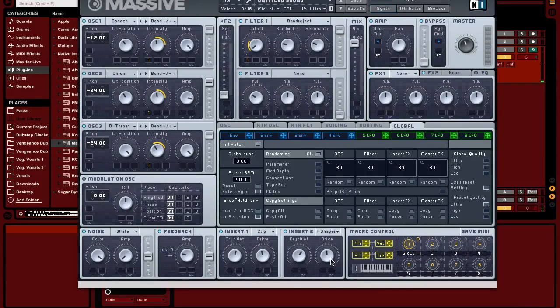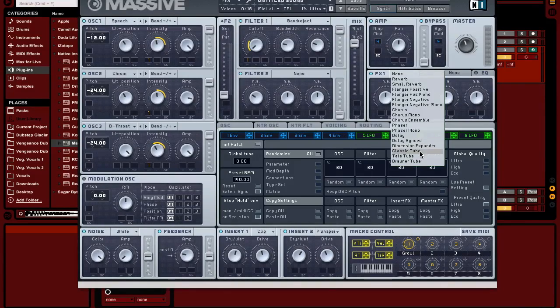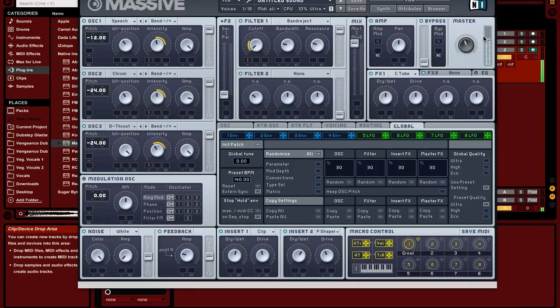See, it's now starting to sound pretty heavy. So now it's pointing at the D. Drag the drive down a little bit. And then we're going to apply a classic tube distortion. Drag this down until it's pointing at the D. Drag this down until it's pointing at the D, because we don't want too much.